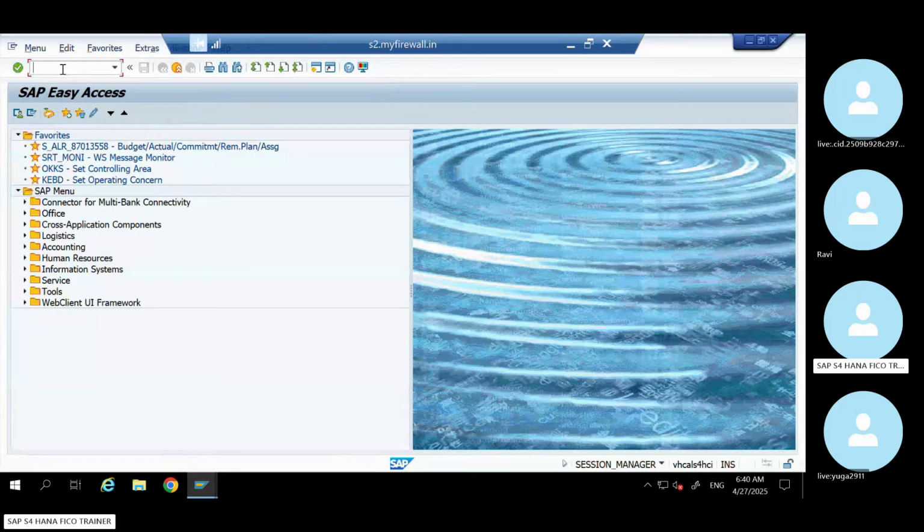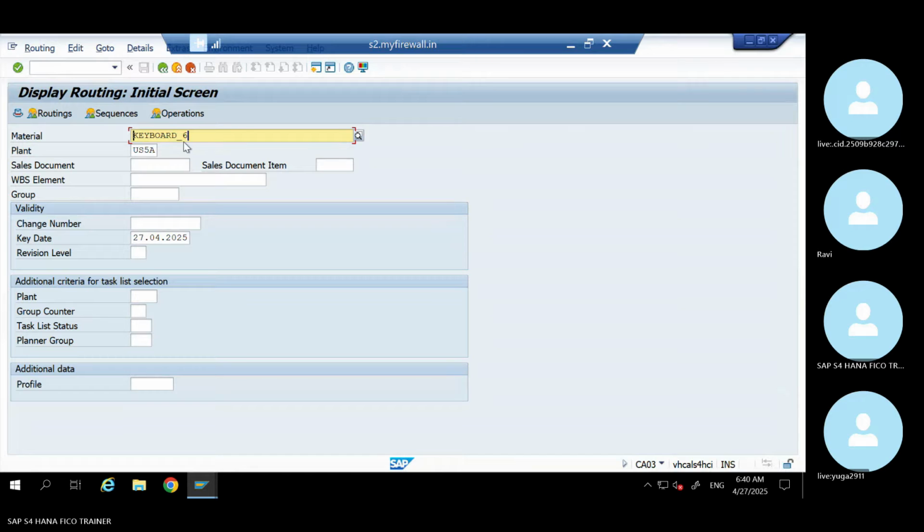What is the T code to check the routing? CA03. Give your final product. Give your plant, hit enter.